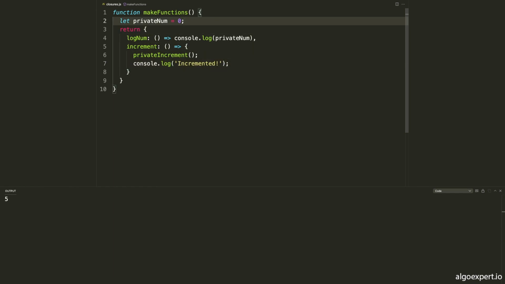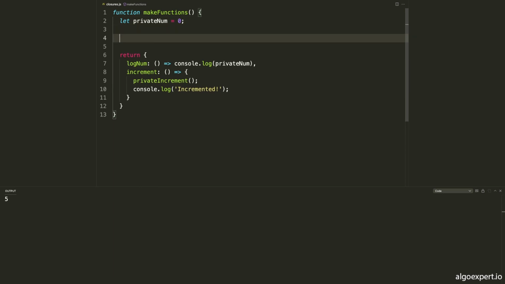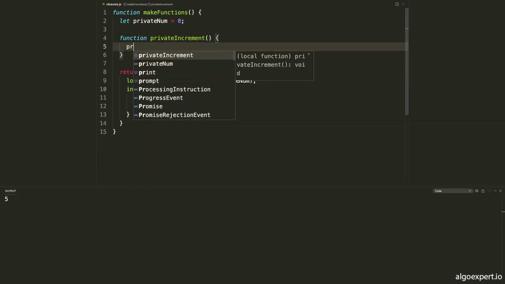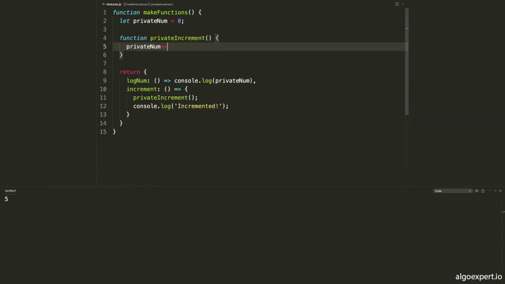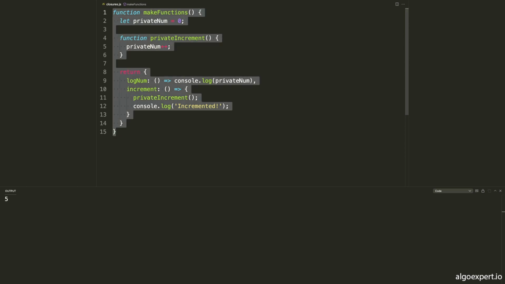Okay, so now we need to define the privateIncrement function. So let's say function privateIncrement, and all we're going to do is increase privateNum, so increment it by 1. And now what we have here is a function makeFunctions that is just returning some functions. So you can think of these as our public functions. And then we have privateIncrement and privateNum, which are private to the makeFunctions scope because nothing is giving access to them externally. However, logNum and increment do have external access because they are our return values.